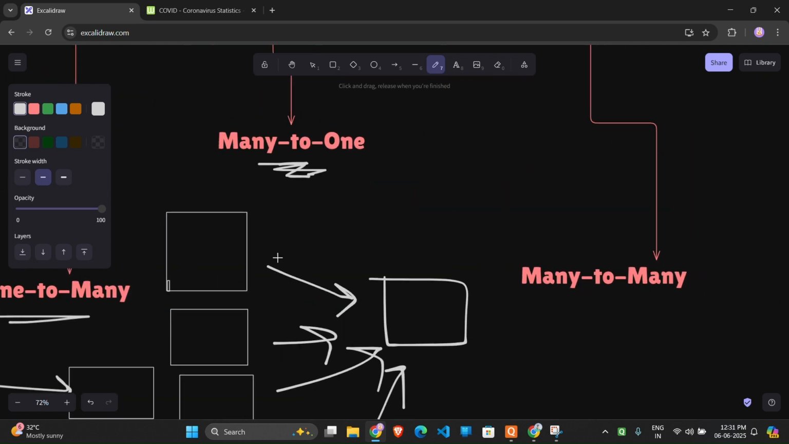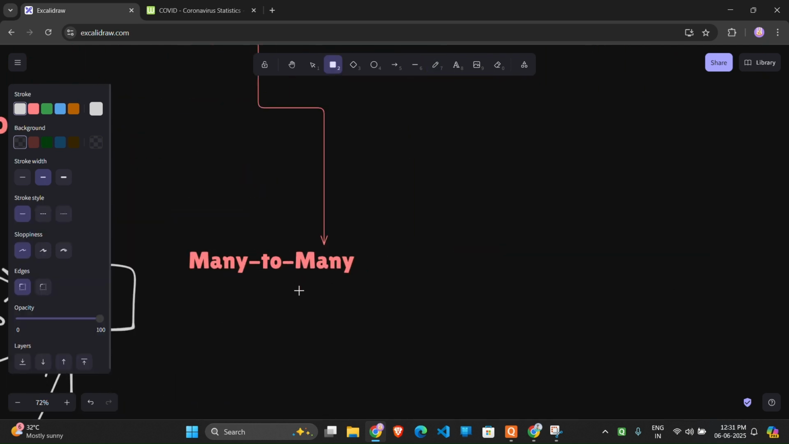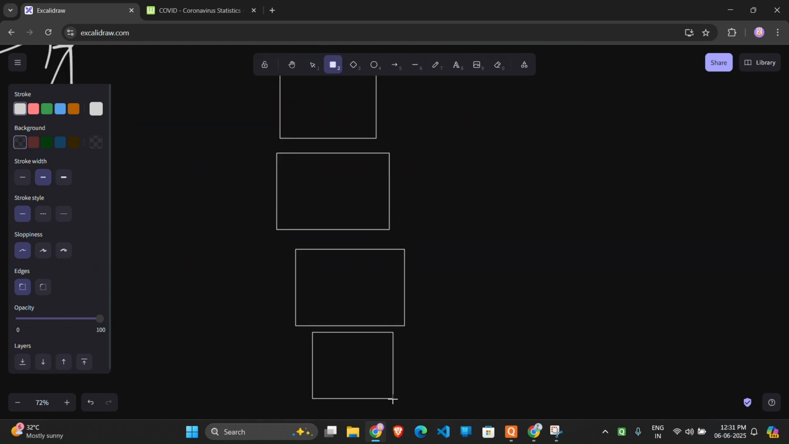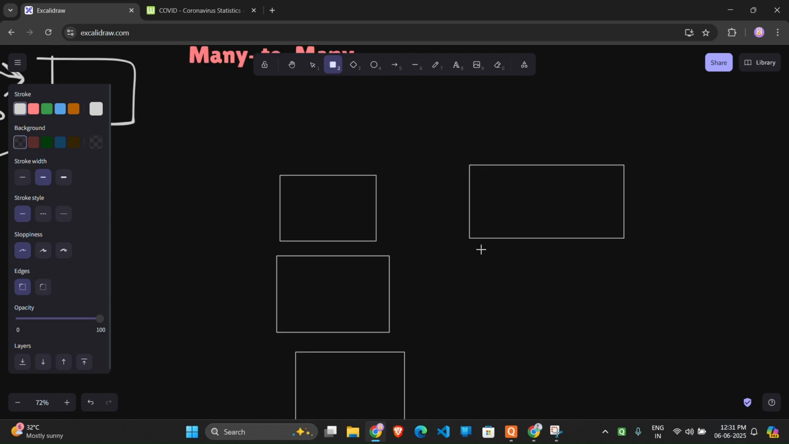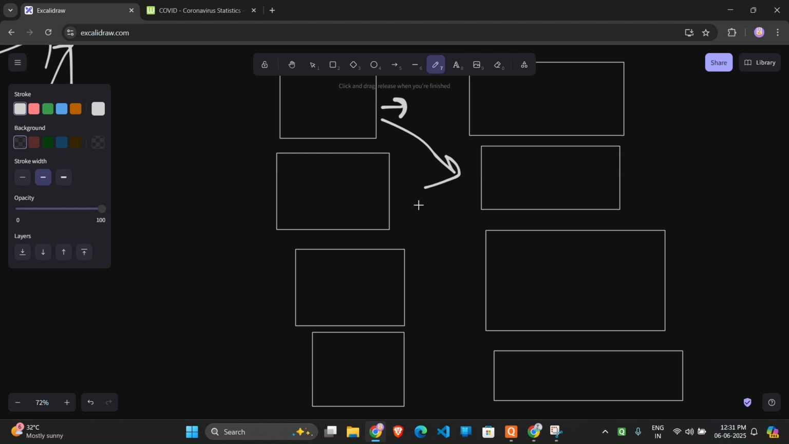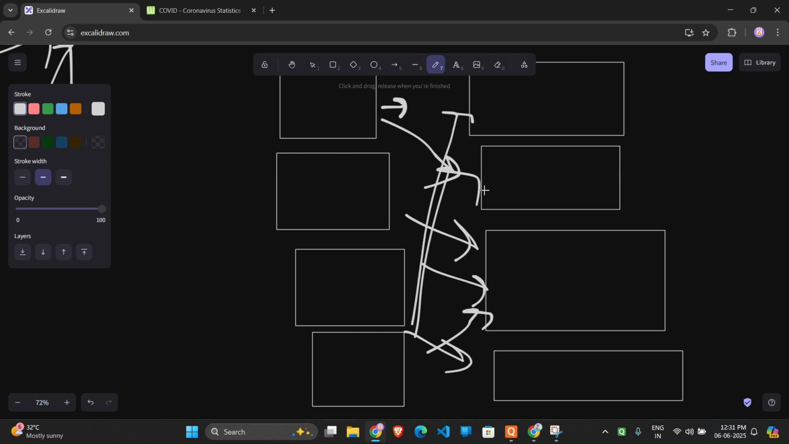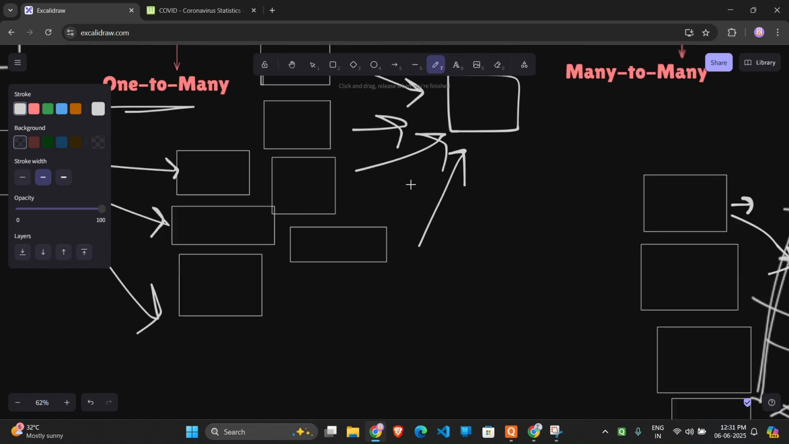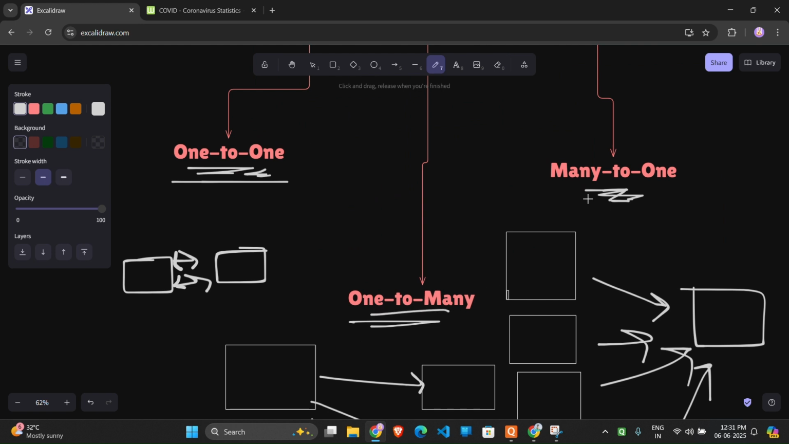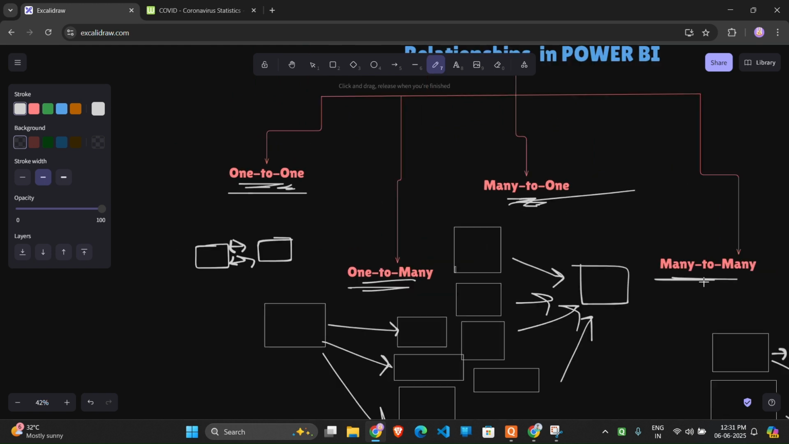Now what is meant by a many to many relationship? Basically, in the many to many relationship, many tables are connected to many tables. They are connected to each other in any form. So this is how a many to many relationship looks, and the types are one to one, one to many, many to one, and many to many relationship.